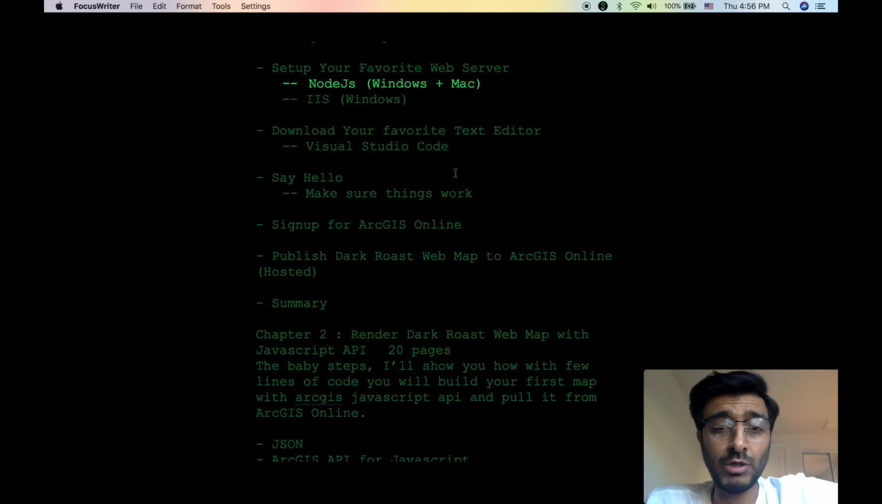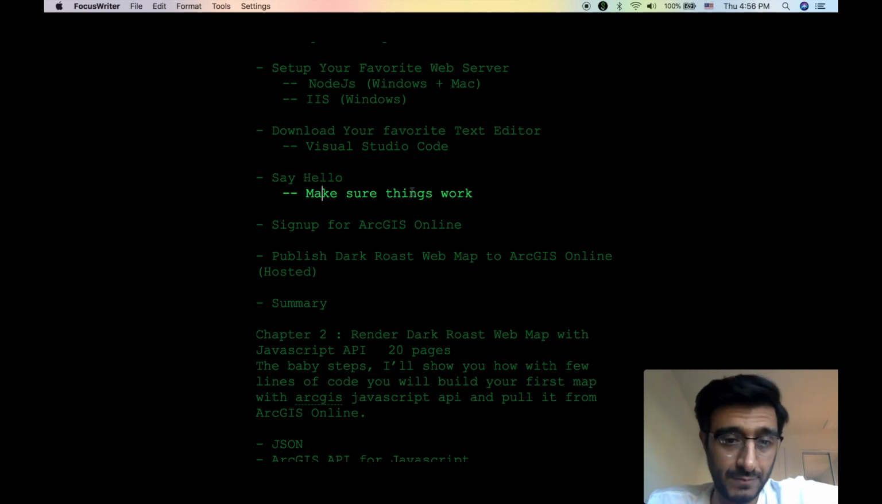Download your favorite text editor, because obviously you need something to write code in. We're going to write a simple hello world application, make sure JavaScript works and things are running, beautiful stuff.